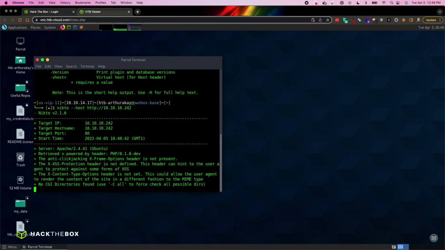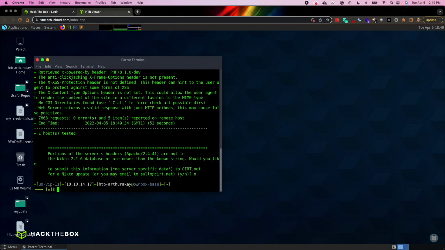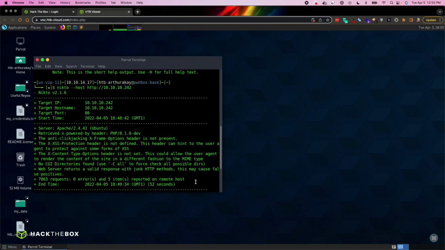Hitting enter will let this script run. Nikto took about a minute to run, so we can review the results. Nikto is going to tell us some of the same information that nmap or perhaps other automated tools might tell us, but it's also going to highlight some very specific information about websites or web applications.